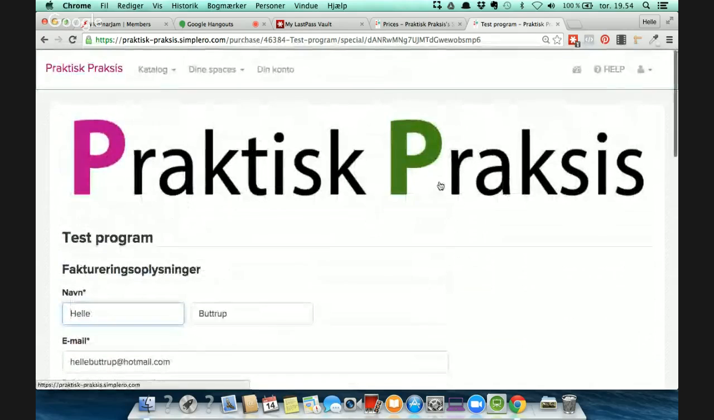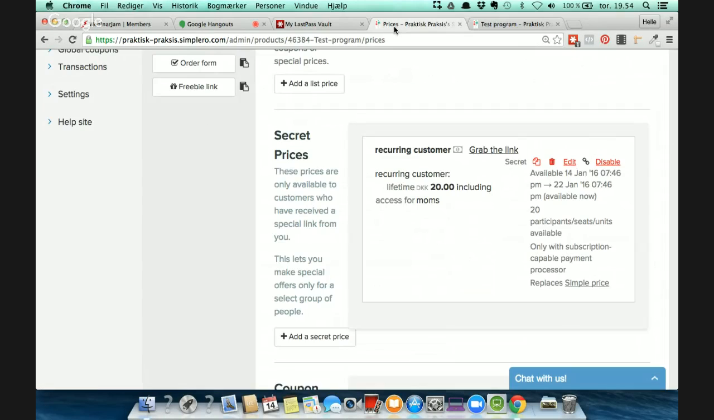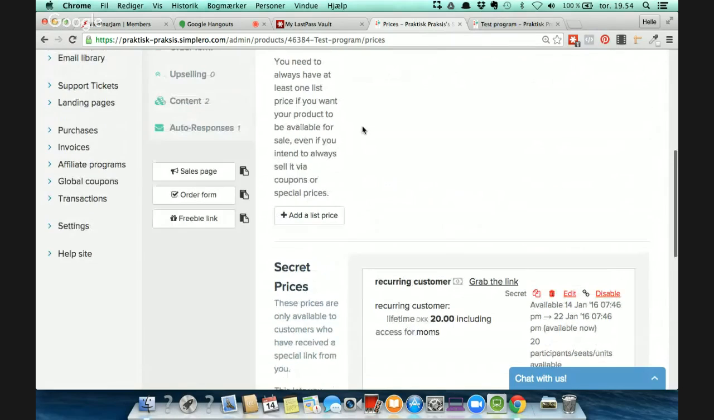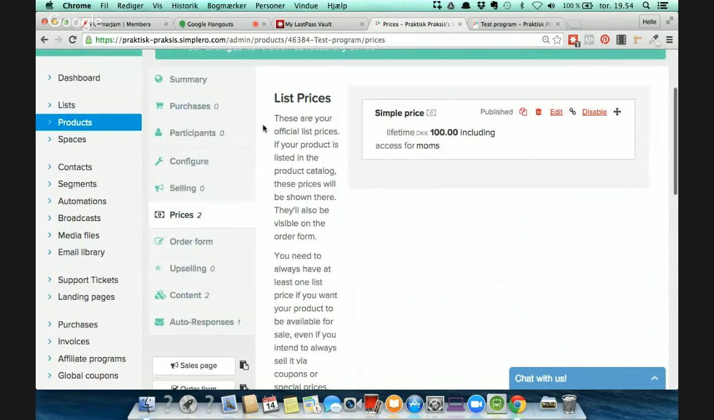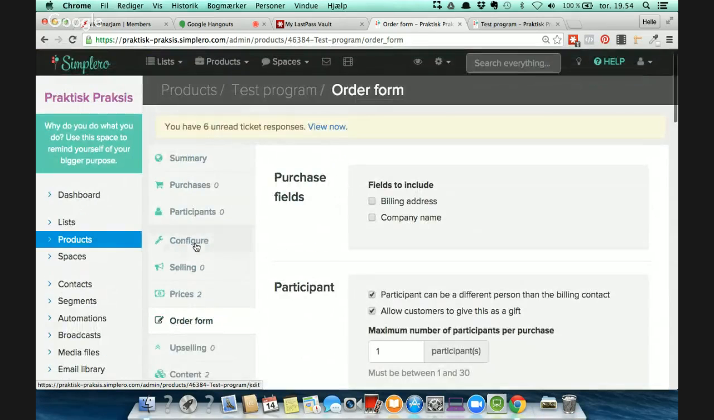Okay, let's go and customize the order form a little bit. I have some ideas around this. I've tested a bit of things to see if it's easier to get people to buy stuff. We have the order form here, and we can make it look different here.